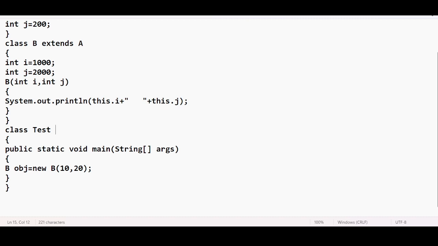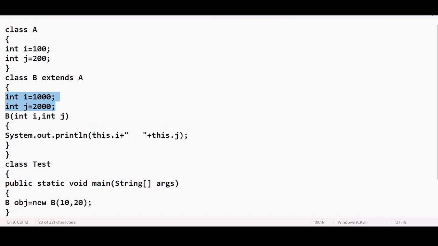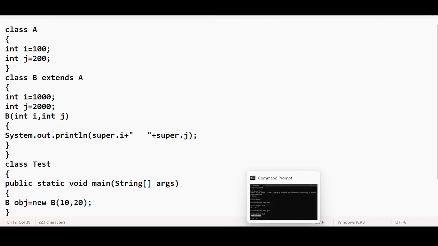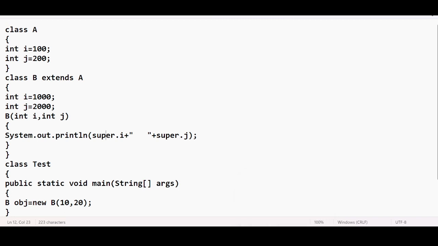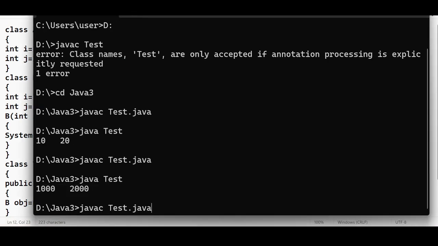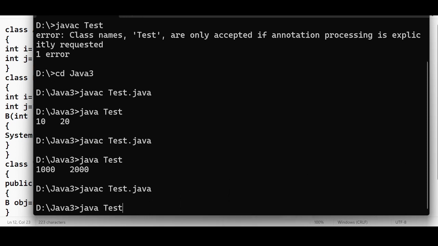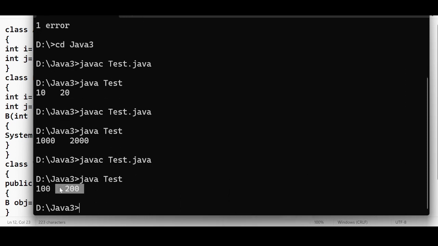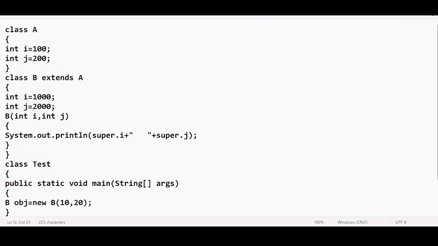Now I am instructing the JVM: hey JVM, please remember, I do not want to print local as well as instance variables. I want to print superclass variables. What can I do? Just give the super keyword. super dot i and super dot j. The moment I give this, it is the differentiation that we are specifying to the JVM, so that the JVM will understand which variables need to be printed in the console. 100, 200. Now you understand the importance of the super keyword.